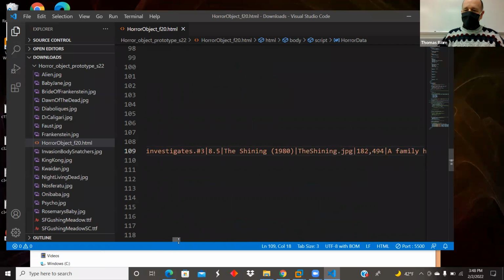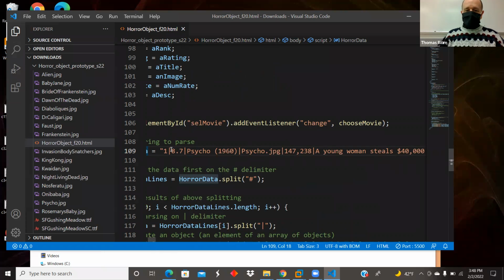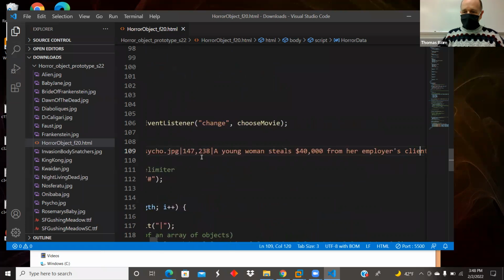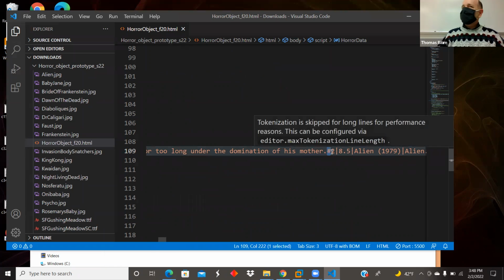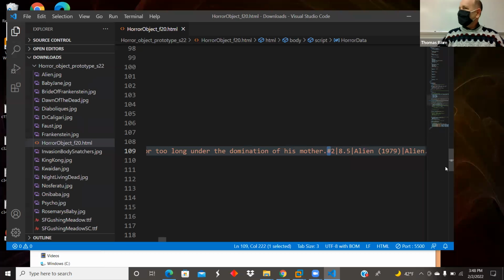So here's just a big long string that I'm going to parse. And here's the first movie, Psycho. So here's all the information about Psycho. And then there is a pound sign or a number sign or a hashtag, whatever you want to call it, and then starts the second movie. So between movies, there's a hashtag. Between pieces of information about a movie, there's a vertical bar.